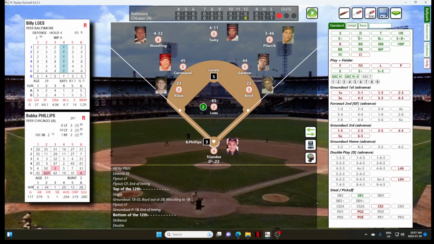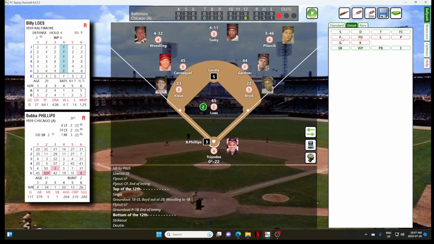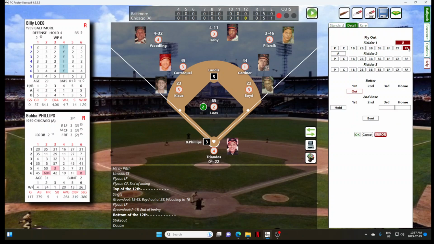Bubba Phillips is the next batter. One out. And Bubba Phillips will fly to right. Jim Landis, the ball is deep enough and he'll move to third. And here's how we score this. We go to detail. F9.